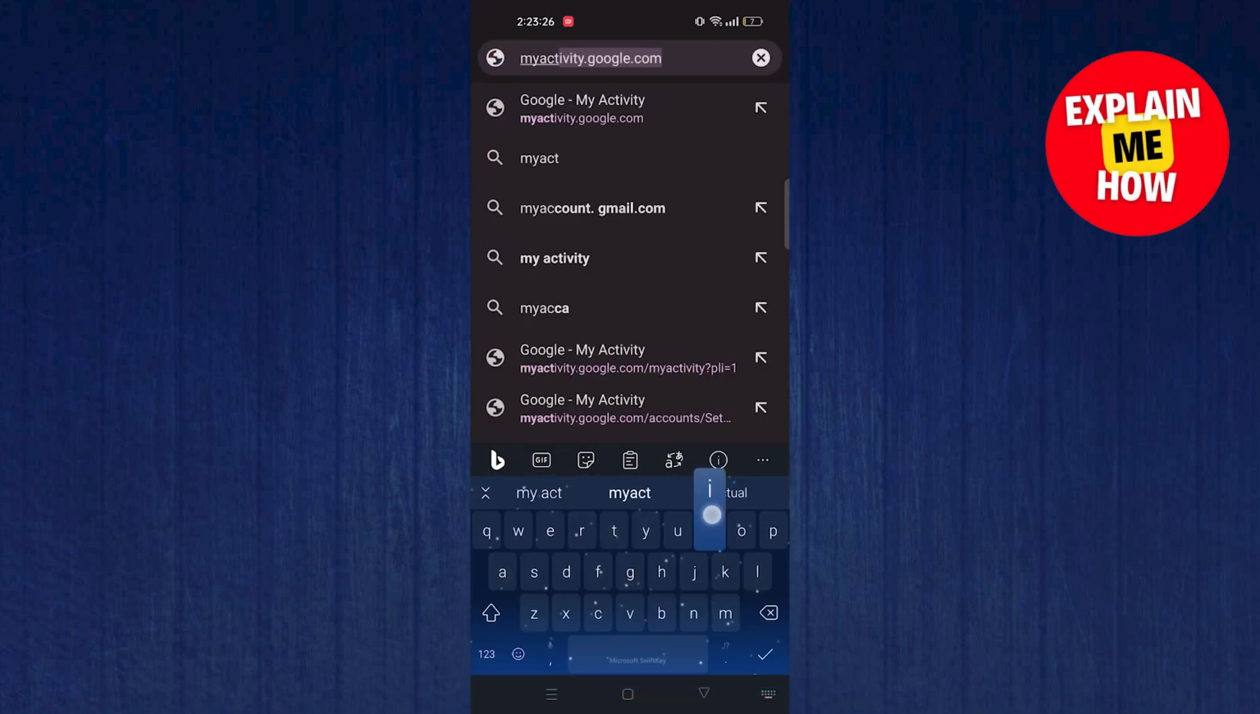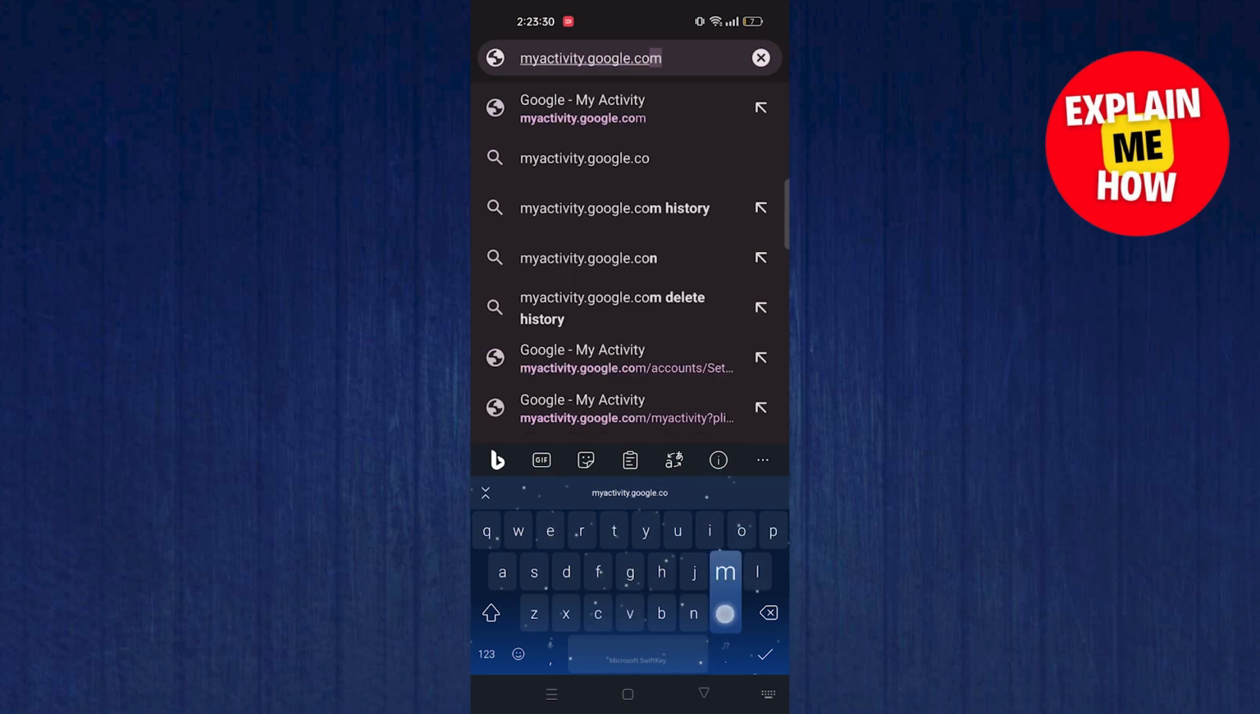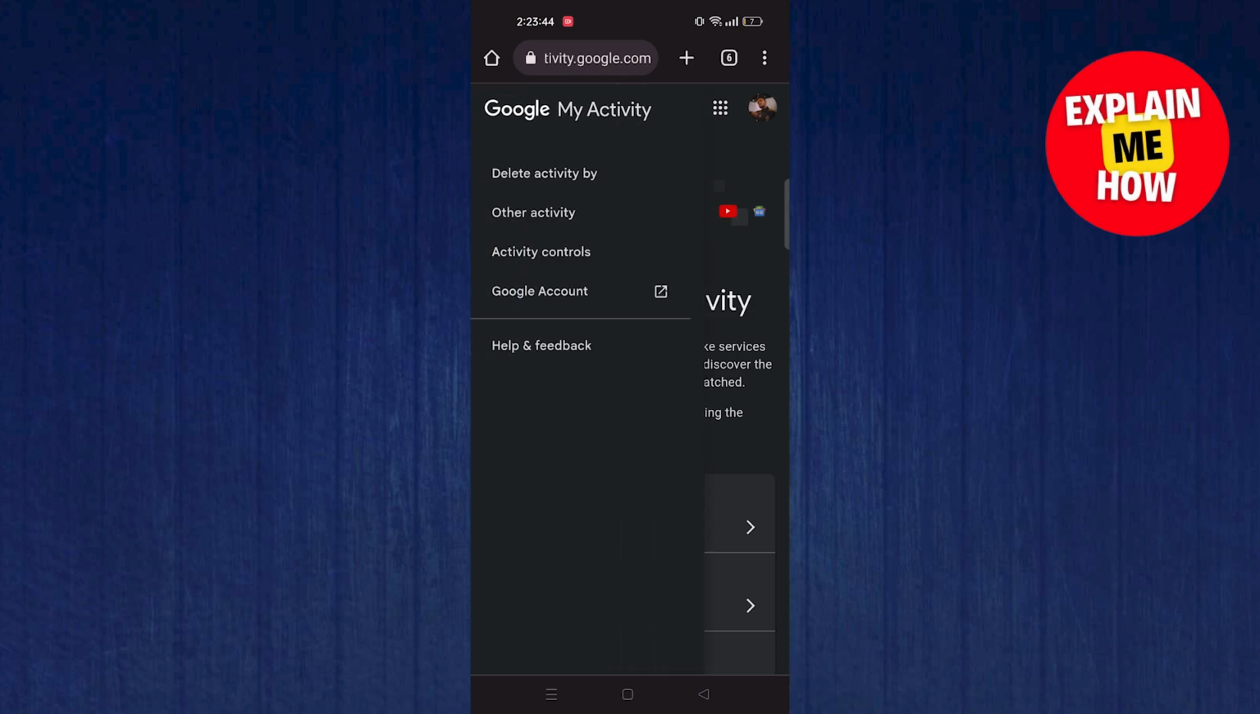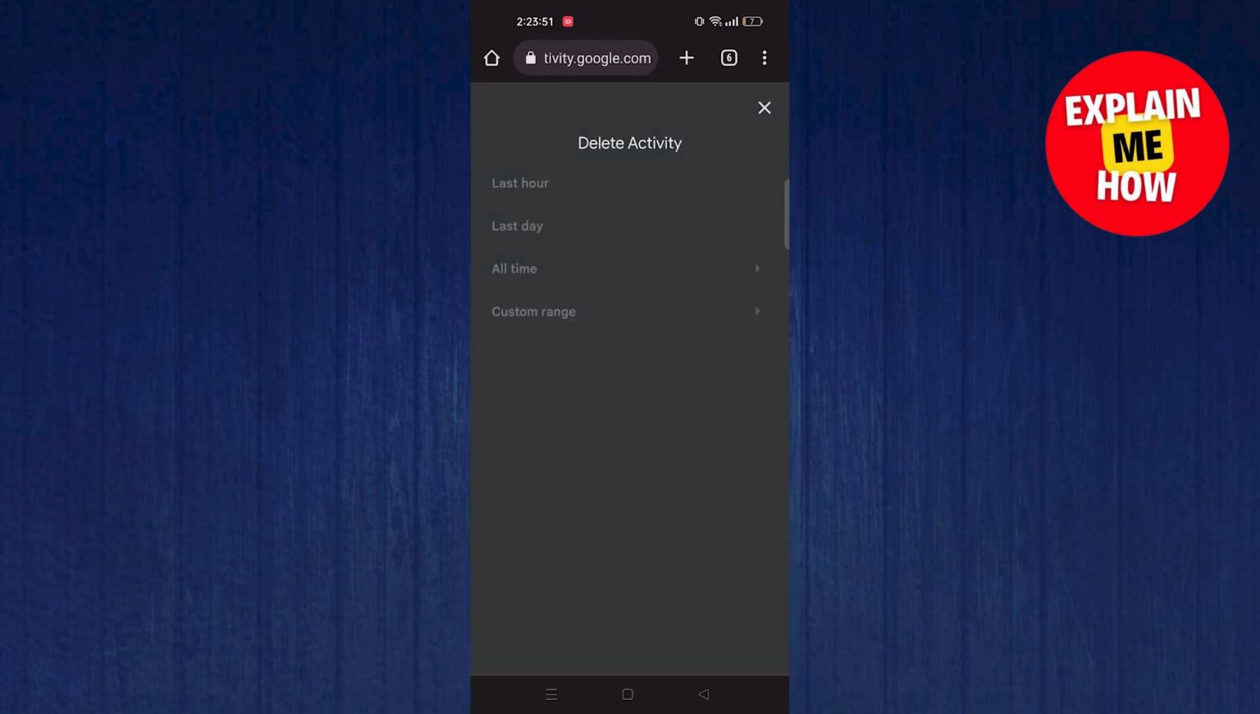Now search for myactivity.google.com. After that, tap on Menu on your top left. Select the option of Delete Activity by.